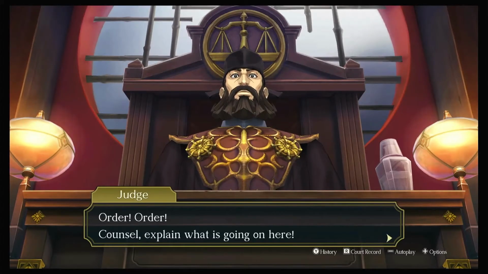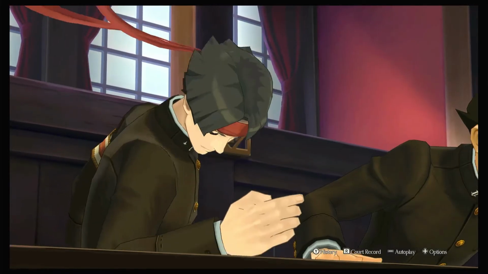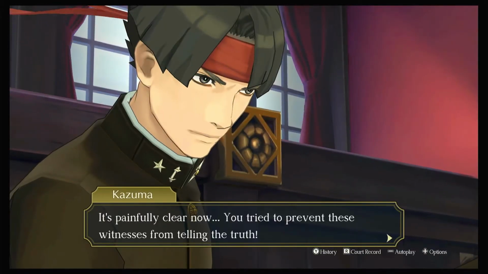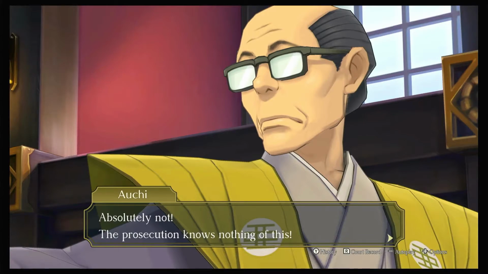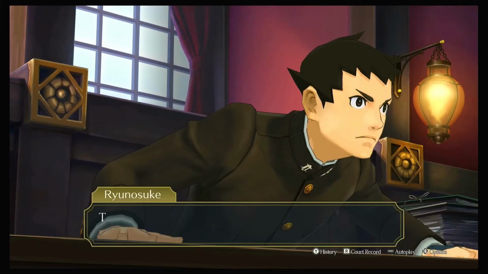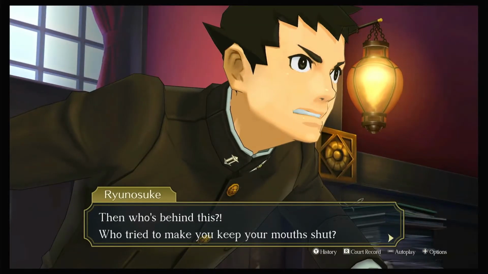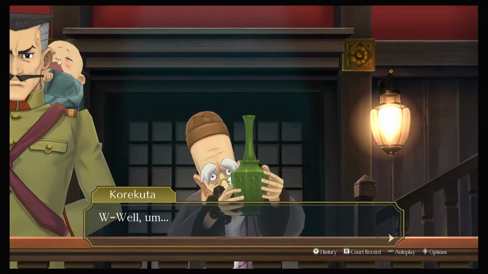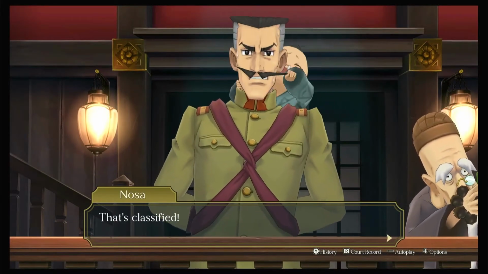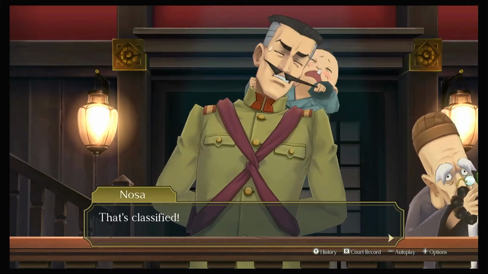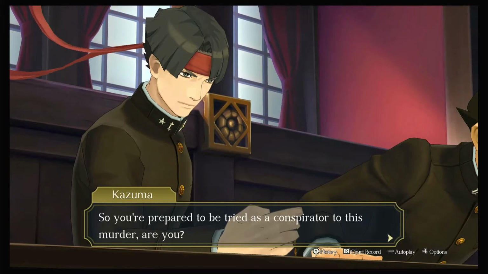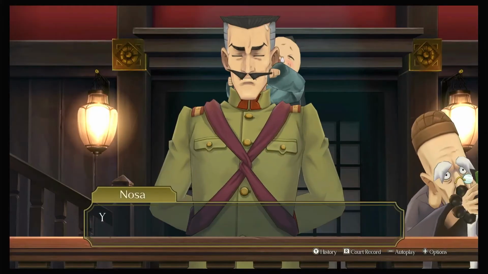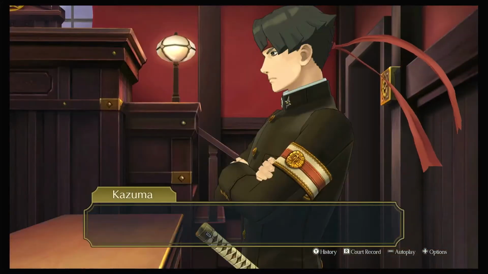Order. Counsel, explain what is going on here. It's painfully clear now. You tried to prevent these witnesses from telling the truth. Absolutely not. The prosecution knows nothing of this. Then who's behind this? Who tried to make you keep your mouth shut? Well, I bet it was the guy who made me. The teacher guy. The one who set me up. That's classified. So, you're prepared to be tried as conspirator to this murder, are you? This can't be happening.